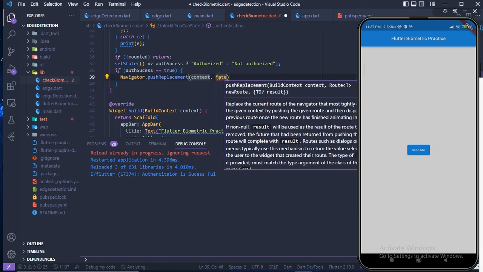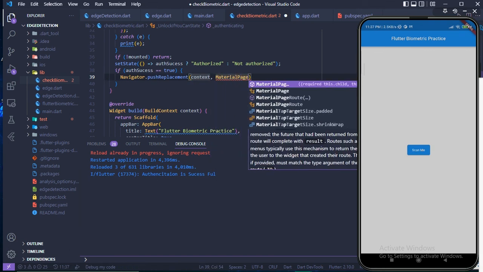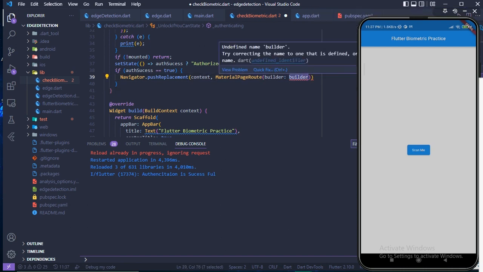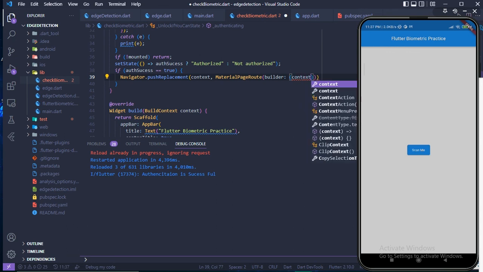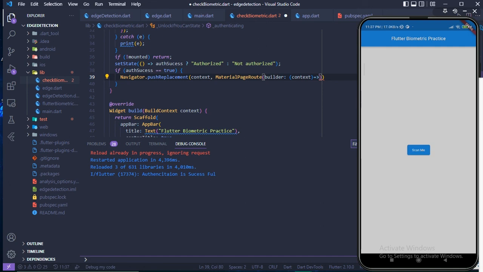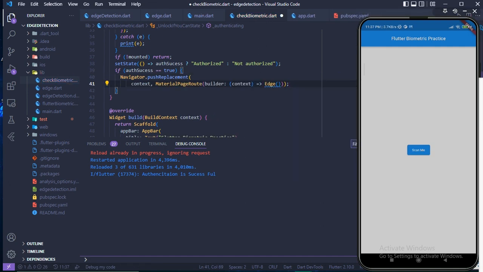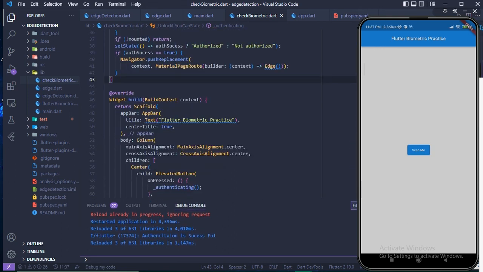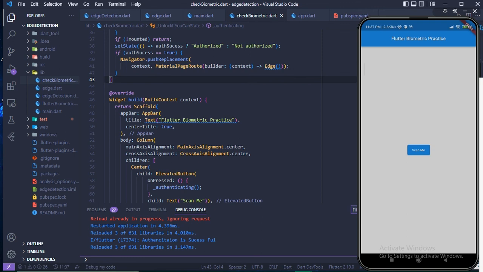Replacement and paste it, and it will be context, and we can go to edge, which is the video related to edge detection. If you have not visited the edge detection video, so go, I'll put it in my description.